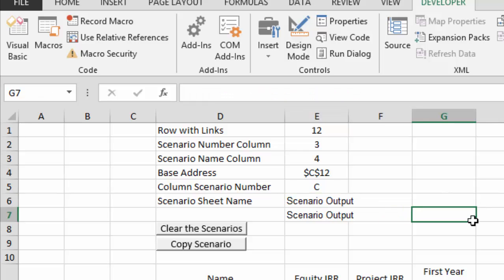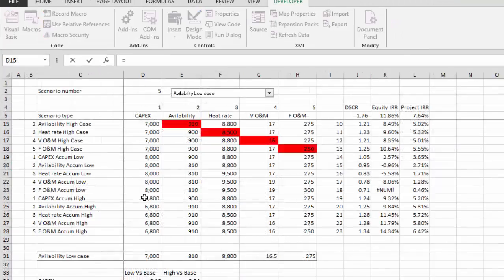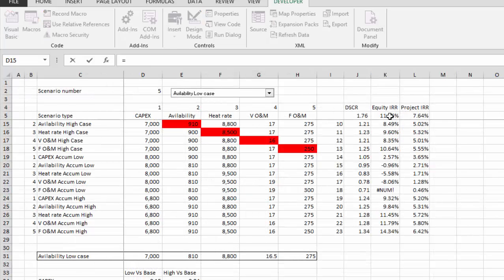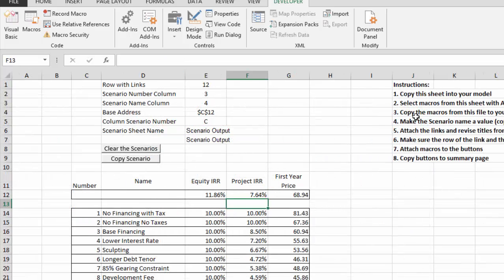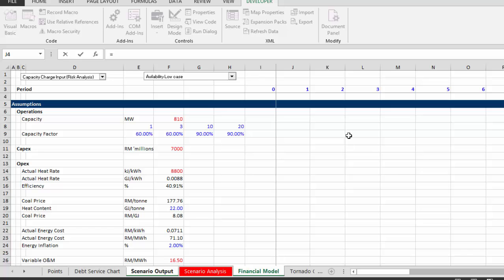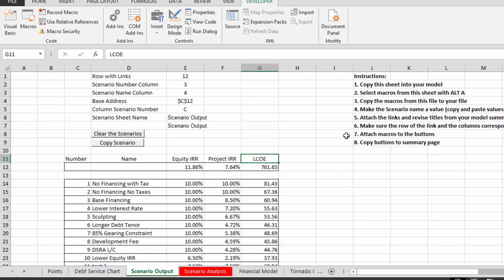All right, now for this one we have our scenario names. Let's get the equity IRR. Why don't we get that from our scenario analysis? We can just get it from right here, Project IRR. I guess why don't we get our LCOE from our financial model. Okay, and then let's get a few other things.